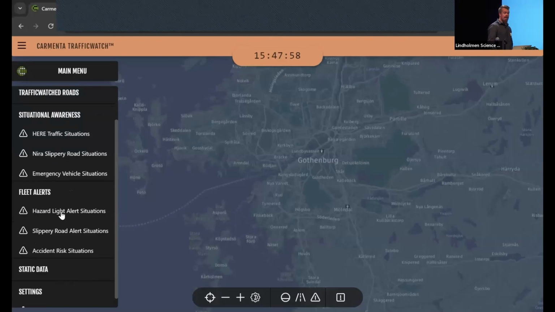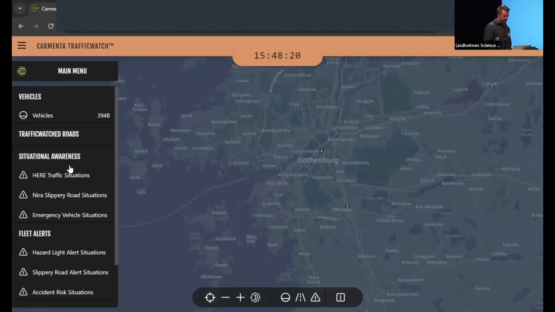So we have the hazard light situations, which is when a vehicle flashes its hazard lights. We also have slippery road alerts. So this is also friction data, but directly from the Volvo Cars fleet. And then, of course, the main attraction, like Hampus talked about, and Carl as well, the accident risk situations. So let's actually turn on some of this data so that we can view it. And I'll go from the top with the HERE data.